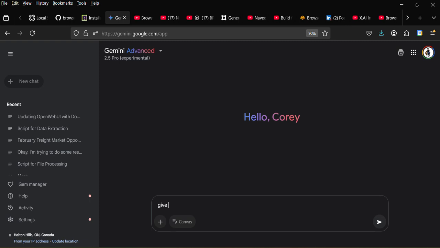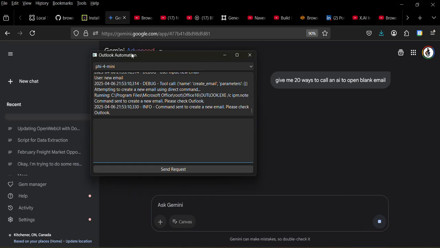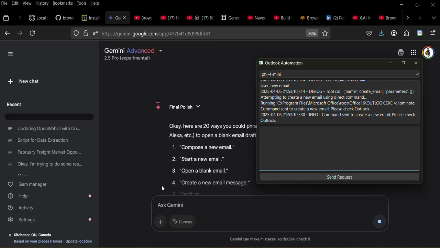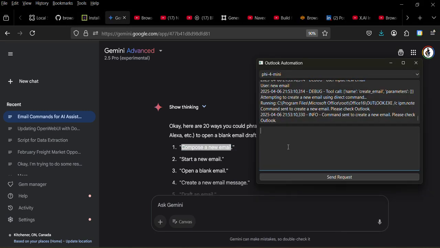Give me 20 ways to call an AI to open a blank email. Okay, now this is just for fun, right? So we're gonna go like this. We're gonna get our email operation here. Let's see if it works. Okay, compose a new email. So this is what's so awesome about AI, is that it's pretty crazy right now. So we're gonna go compose a new email.